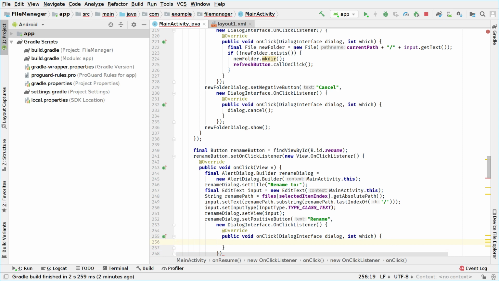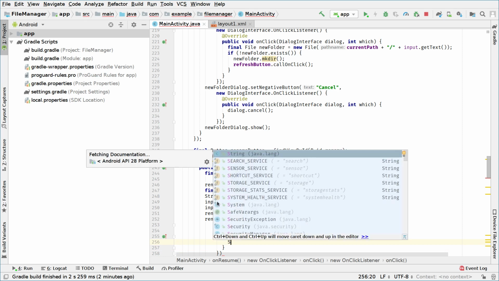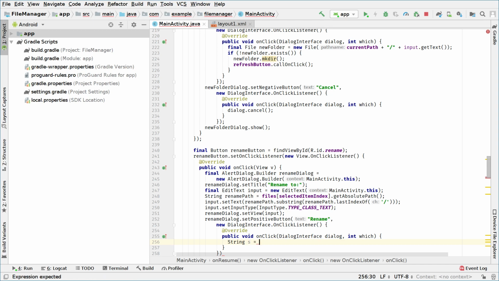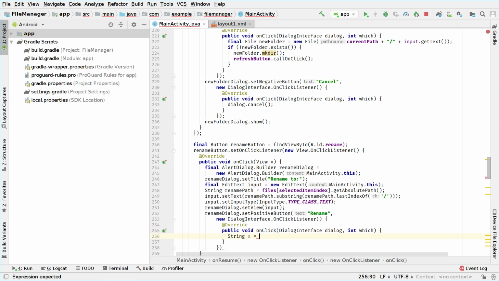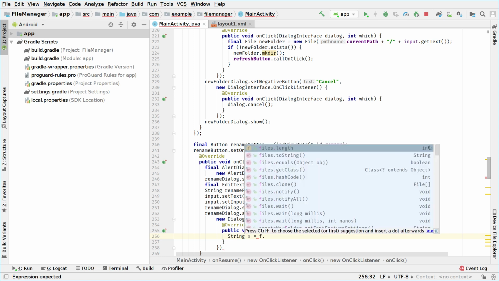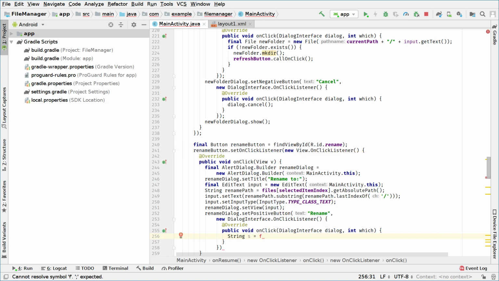And here we're gonna say create a string s. In this string we will store the actual parent maybe. So the new name will be f dot, which is the file. Is f our file right here? Let me see what's going on here. So this is renamePath actually. We can do this a bit differently.